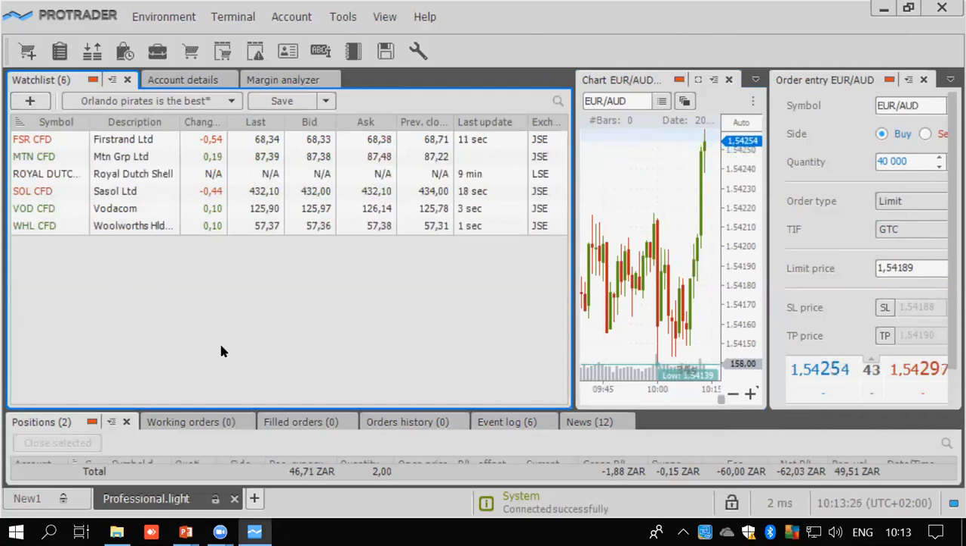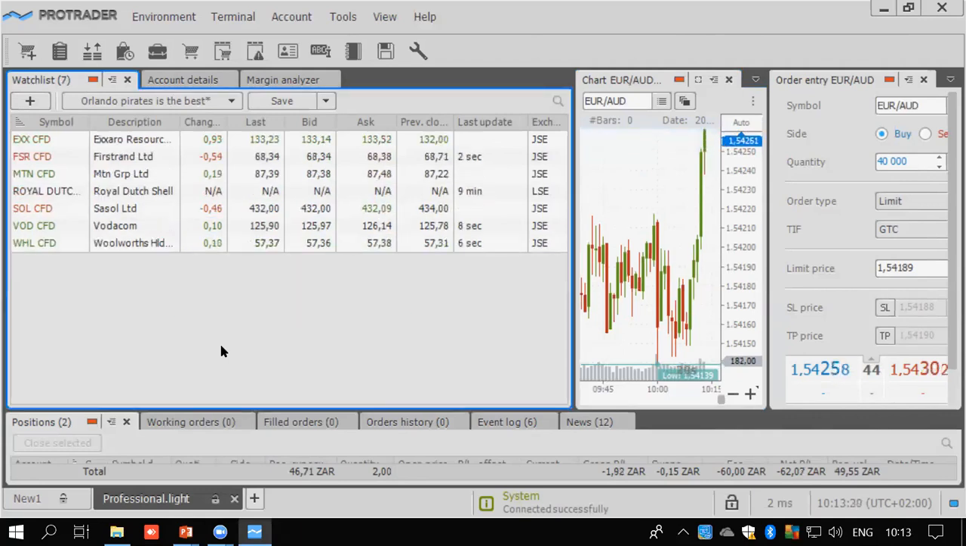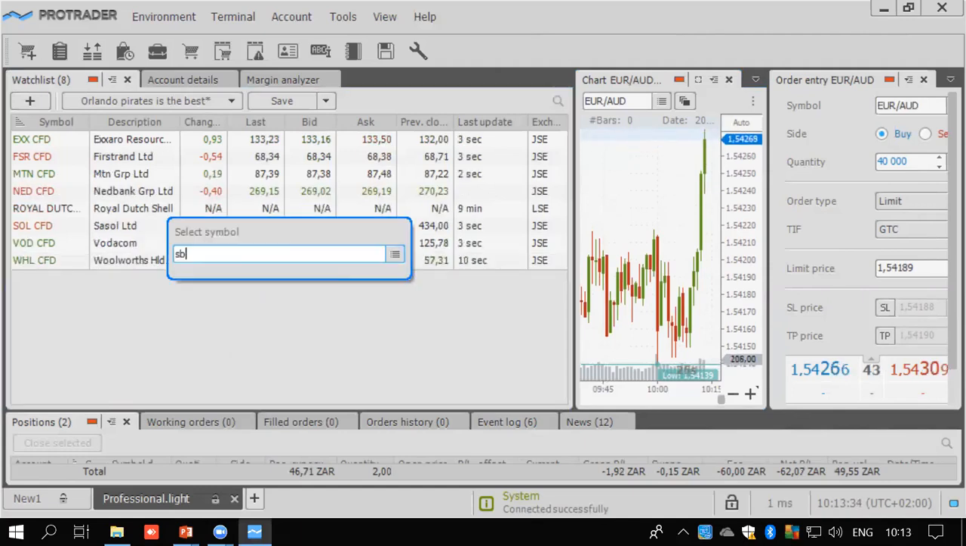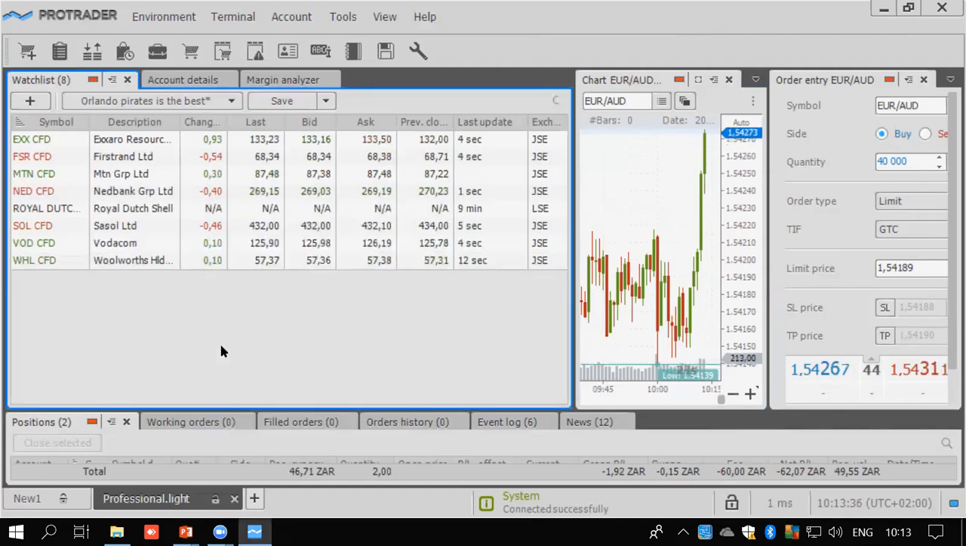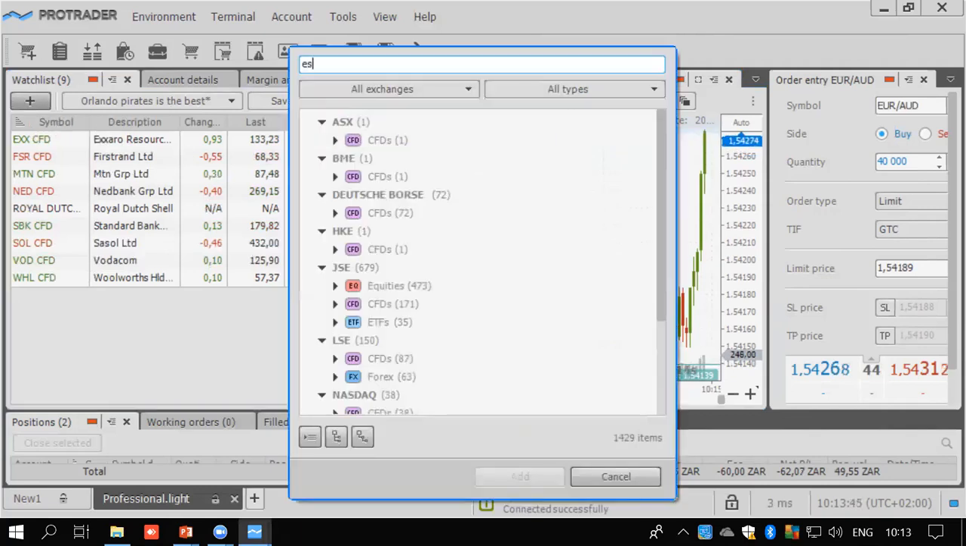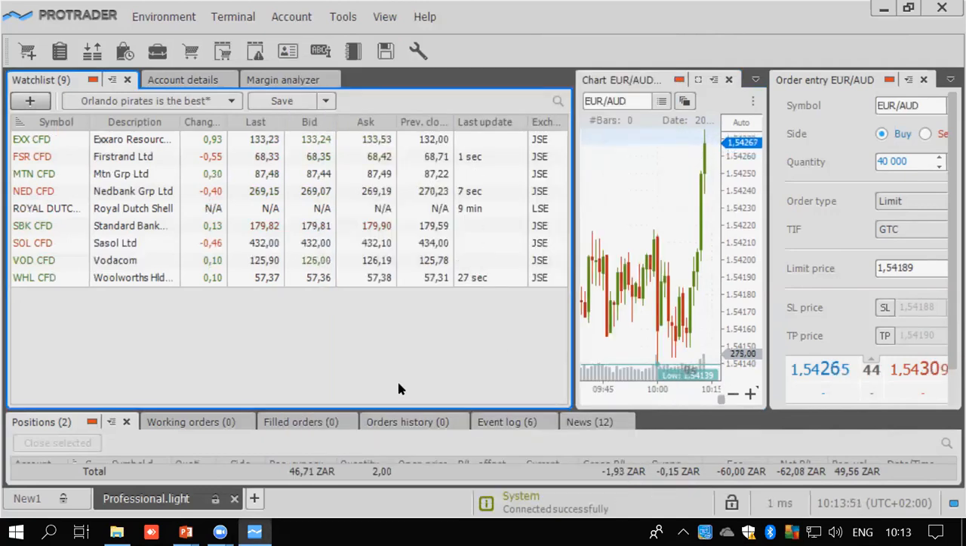Which other company? Exaro. Let me add Nedbank. Standard Bank. Which one? Eskom. Let's go see. I click on the plus. I type Eskom. Is anything appearing? No. So I've just added some companies now on my watch list.